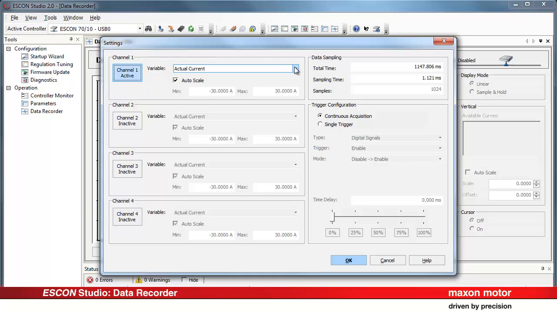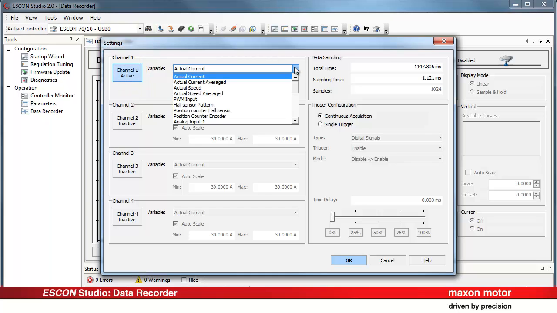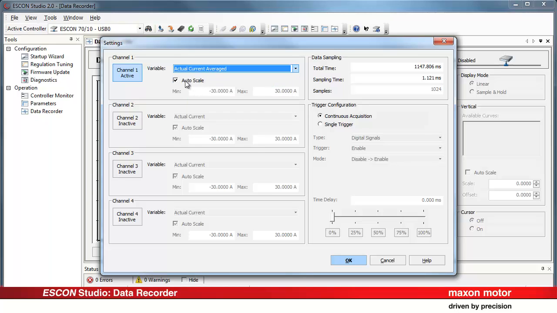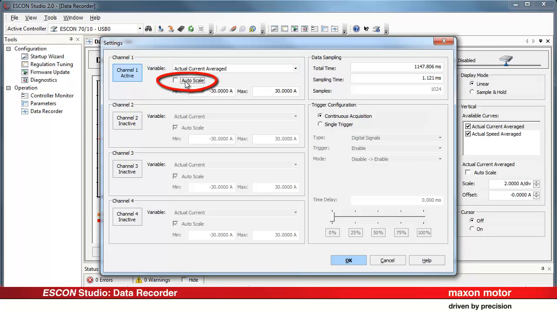We have to attribute a variable from the drop-down list to channel 1. In our case, we select Actual Current Averaged. Clicking on the checkbox Auto Scale activates or deactivates the automatic scaling of the curve of channel 1. We deactivate the checkbox Auto Scale and enter minimum and maximum current scale values.